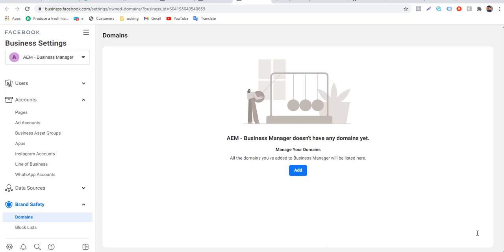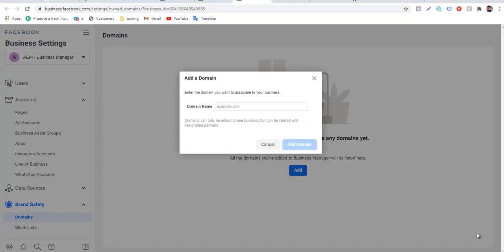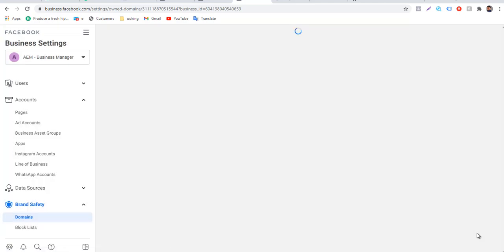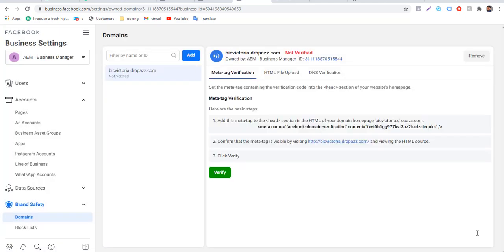So I just click Add Domain. I just say BIC, that's the domain name. That will be all, and just click Add Domain. Let's see what will happen. And that is it. It is added. So simple, so easy. Now the next thing you have to do is what?